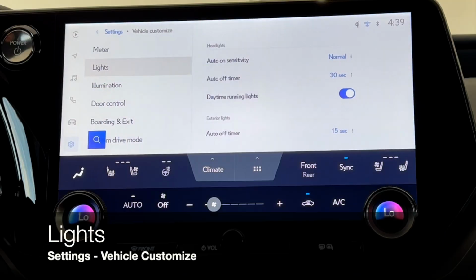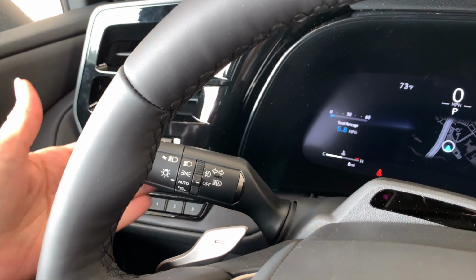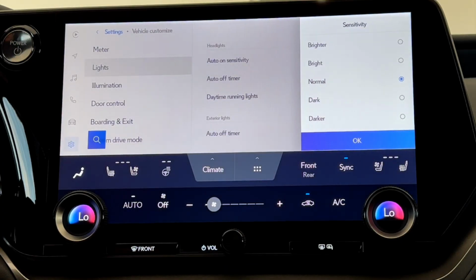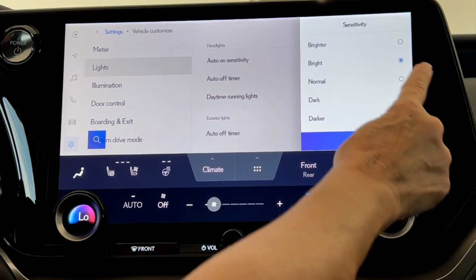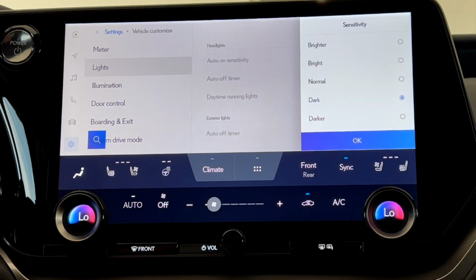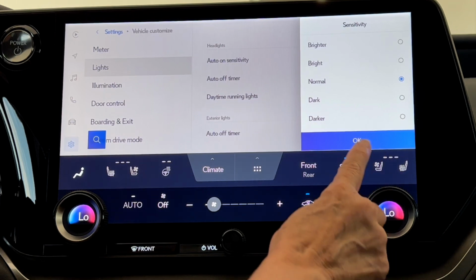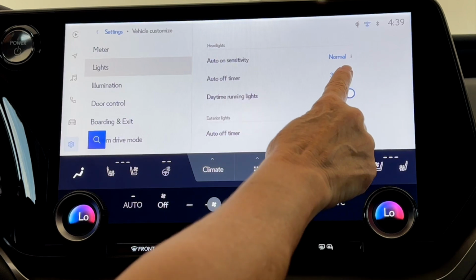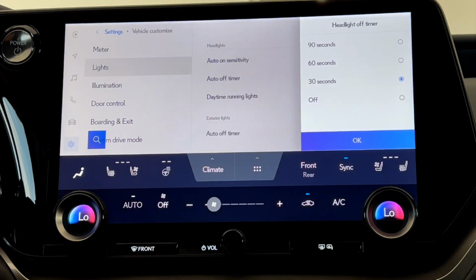Coming to lights, and you can adjust the sensitivity for the auto headlights. When you select that, you can allow the headlights to come on sooner rather than later. So if it is still brighter out, bright, normal, waiting for it to get dark, or even darker before those headlights come on. Most people prefer normal or bright or brighter. Select OK to save.